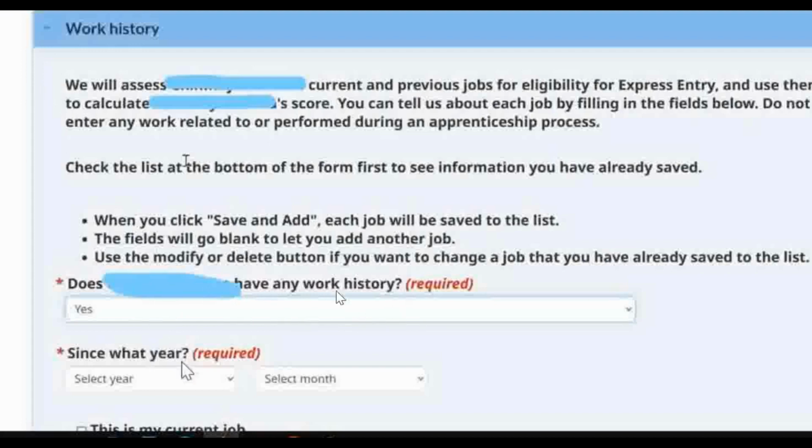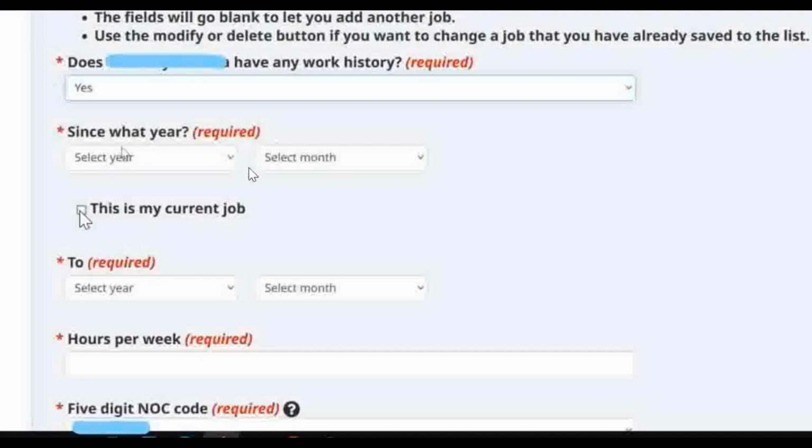So does the person have any work history? If yes, you will have to write yes. Then you have to fill the whole form. Since what year, to what year. If this is your current job, click here. Otherwise, write here the period up to which you have worked in this job.